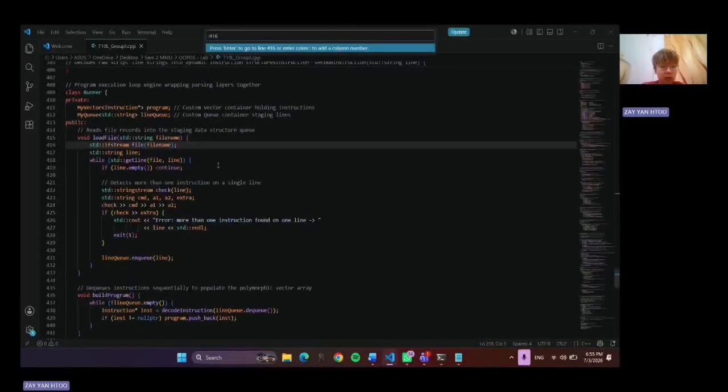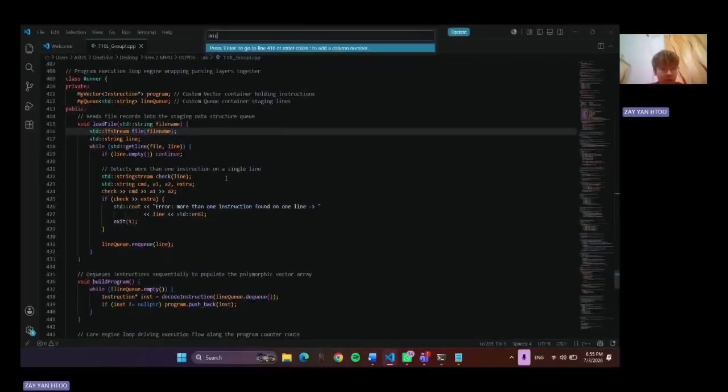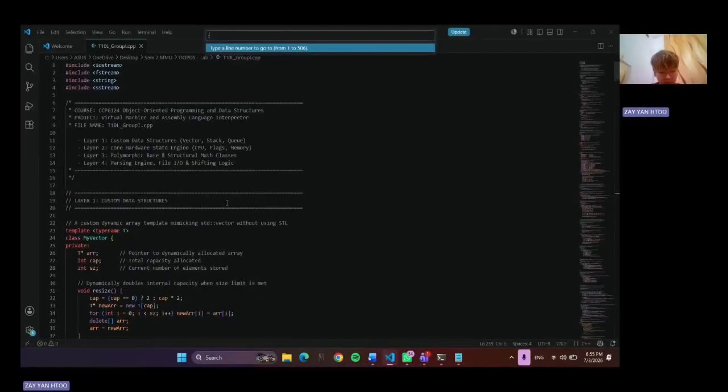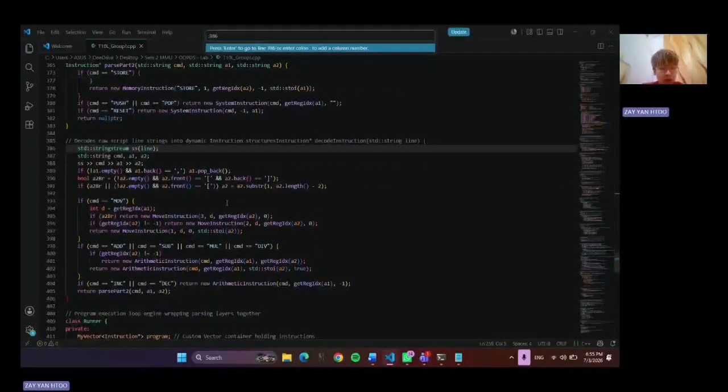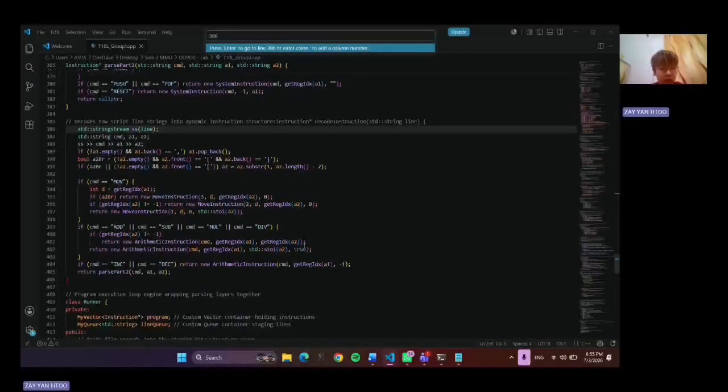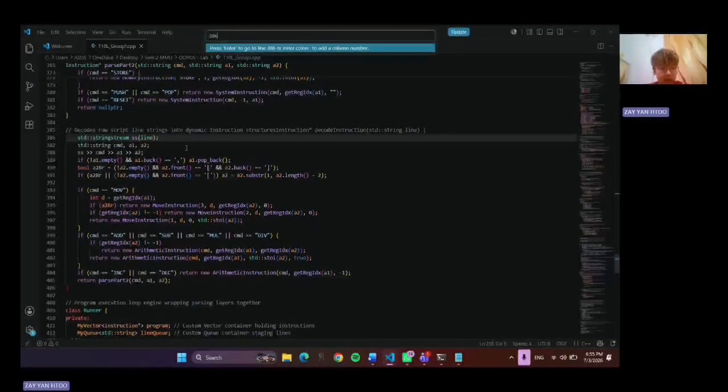Load file. In the runner class, we load the ASM file line by line, queuing them up, and we also implemented strict checks to throw an error if multiple instructions occupy a single line. Decode instruction. The decoder processes the text, strips out brackets and commas, and instantiates the correct dynamic instruction objects into our custom MyVector.